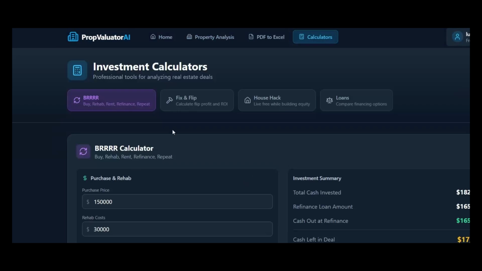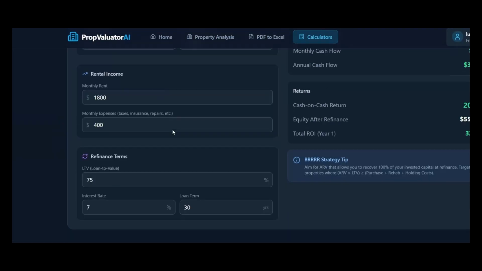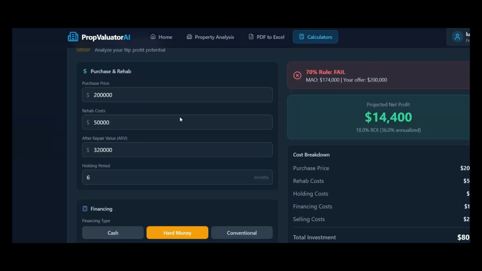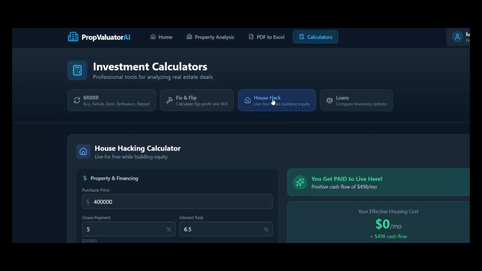Back in the app, we also have all the calculators needed to break down deals, including the BRRR calculator, fix and flip, house hack, and your loan calculators with a comparison option. Truly amazing stuff.